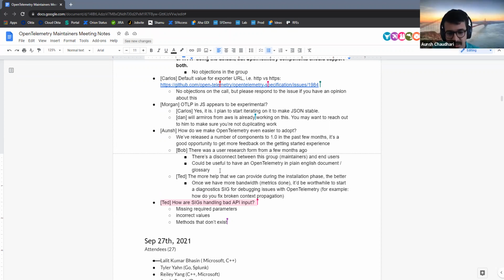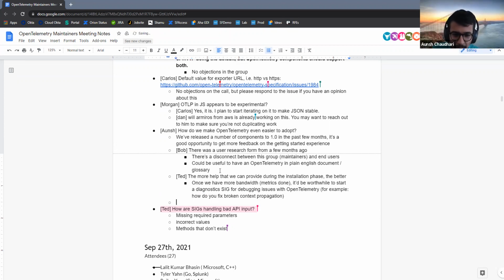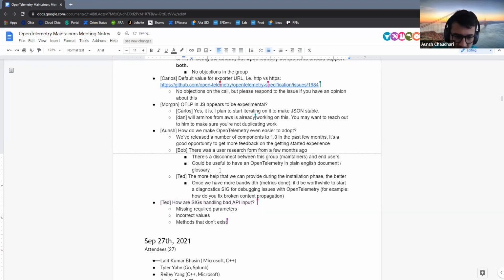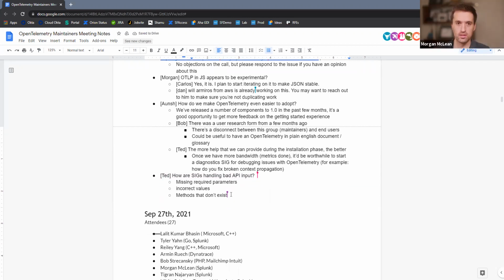Yeah, I think that's really valuable. I do intend to tag a particular document to this particular point. Feel free to add in any more inputs. I think a couple of them have already come up right now, but as well as any other related to the diagnostic SIG or even general, I'll add that here as well. Cool. All right. Any other comments on making OpenTelemetry easier to adopt?